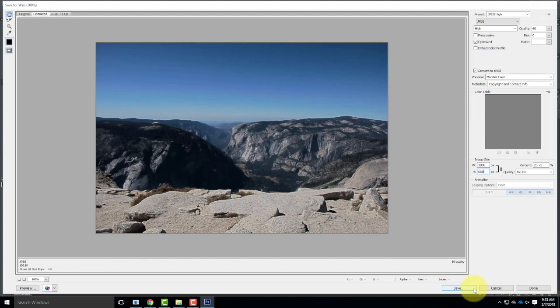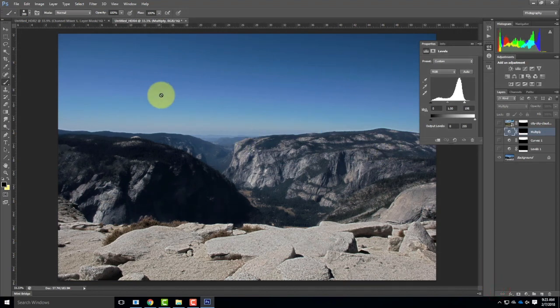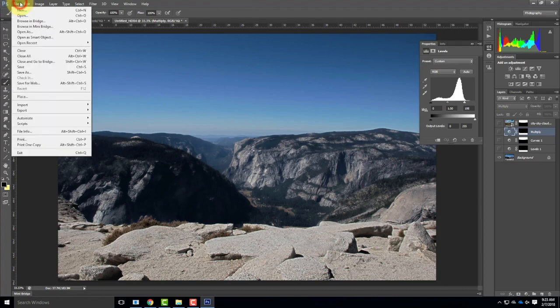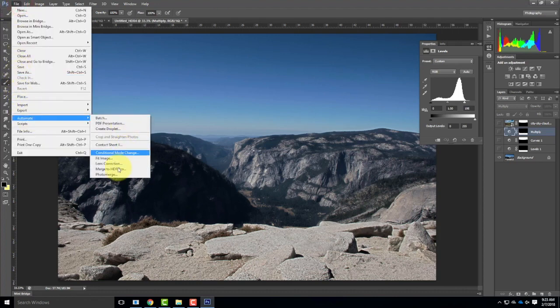The second part, we're going to talk about stitching your panoramic images together. Just like with the merge to HDR, this is an automated process. I would go up to the File menu, then Automate. Instead of choosing Merge to HDR Pro, the next one down is called Photomerge. That's the one that I'm going to choose. So I'll click on Photomerge.